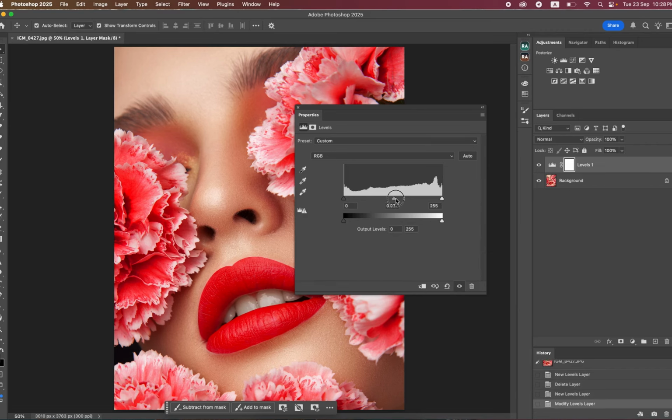If we take the central slider and move it to the right, we will shift our histogram to the right, meaning our photo will darken, mainly in the middle part. If to the left, our photo will lighten. The same goes for the extreme sliders. If we move the dark slider to the right, our photo will darken, but not the entire photo, only the darkest areas.